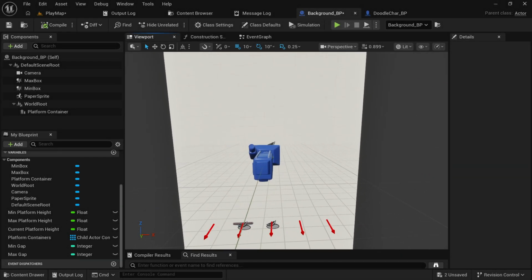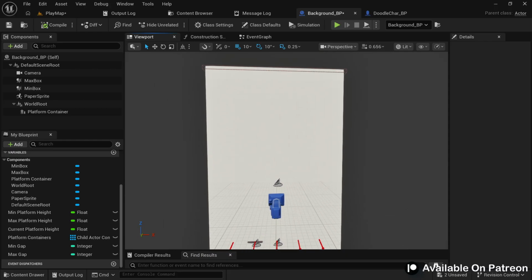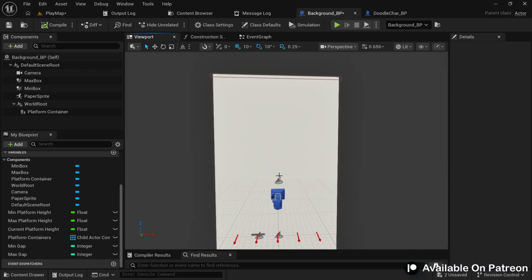Alright, so now what we are going to do is, when our character reaches the center point, after that when the player jumps, instead of changing the player's location, we are going to change the position of all the platforms and bring them downwards. So this will give us the illusion of the player going upward, but instead the platforms are the ones coming downwards.